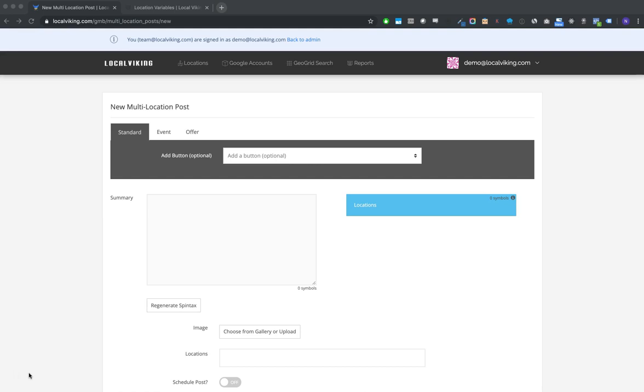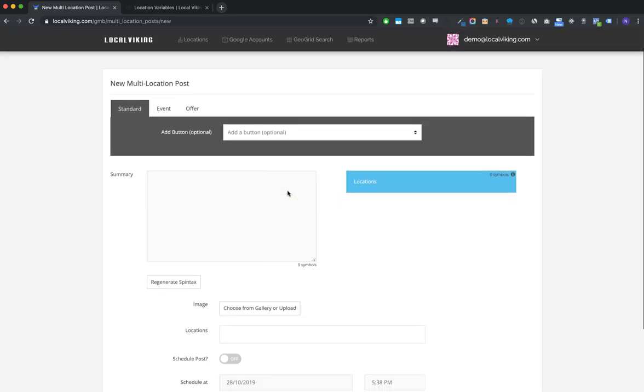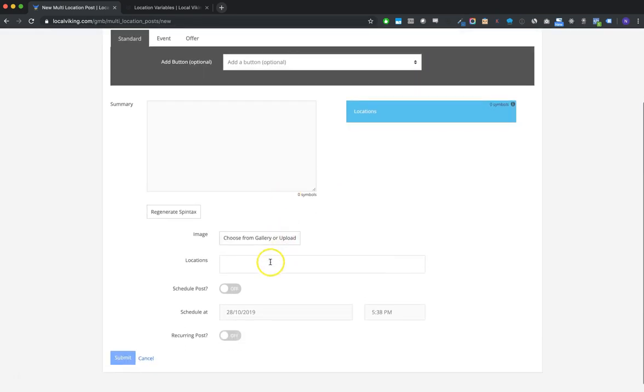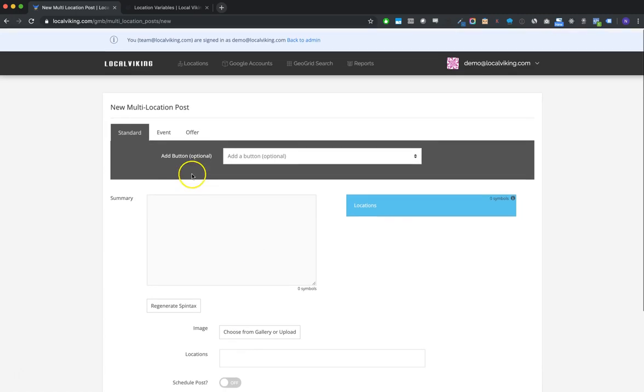Now, to find the multi-location post, you can go to any of your locations, go to the drop-down under the posting, and select multi-location post. I'm looking at the interface of the multi-location post, and the only thing that is going to be different from a regular post is this locations input right here.